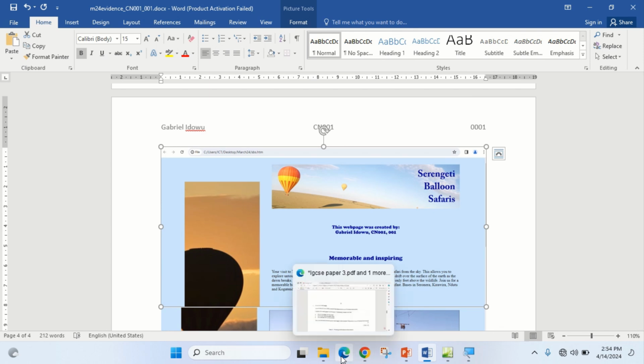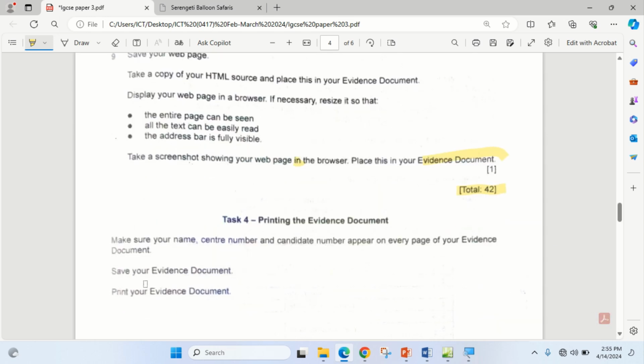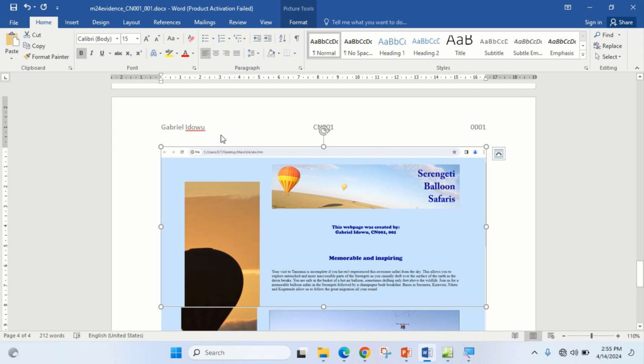Then the next one is: take a screenshot showing your web page in the browser and place this in your evidence document. The whole of this is 42 marks, whooping 42. So this is serious work that you don't want to miss. Make sure your name, center number, and candidate number appear on every page. Save your evidence document, print your evidence document.